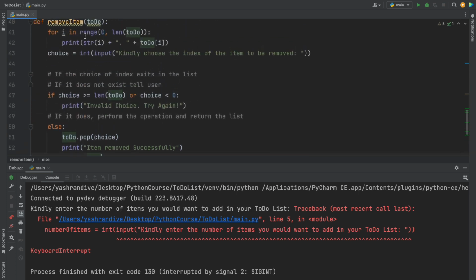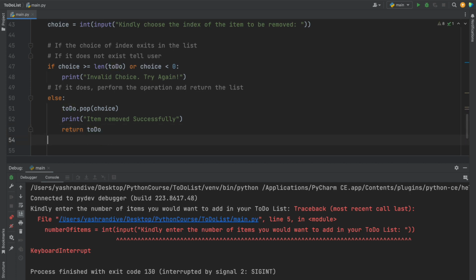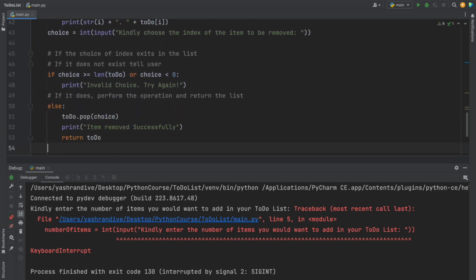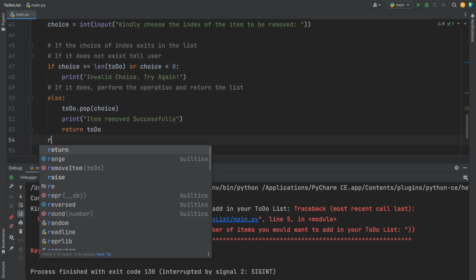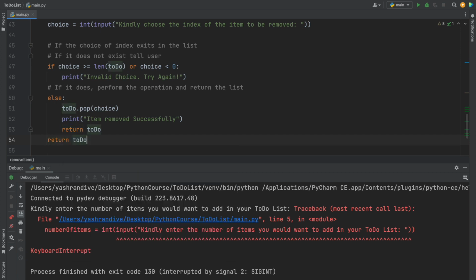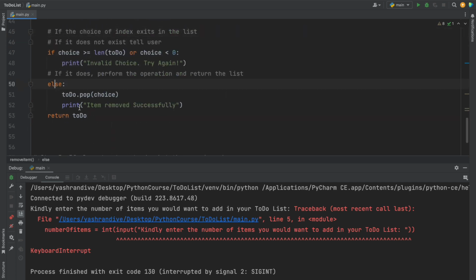So now that we've got a more sophisticated remove item function, we have fixed it, and we're done with it. Now the next thing that we want to do here is also return to do at the end of this, because just in case this option is executed, your list remains the same. So we'll just return the same list out of the function, and if this option is executed, then we'll return the popped list out of the function. So it's better to have our return to do at the function level instead of the else level.